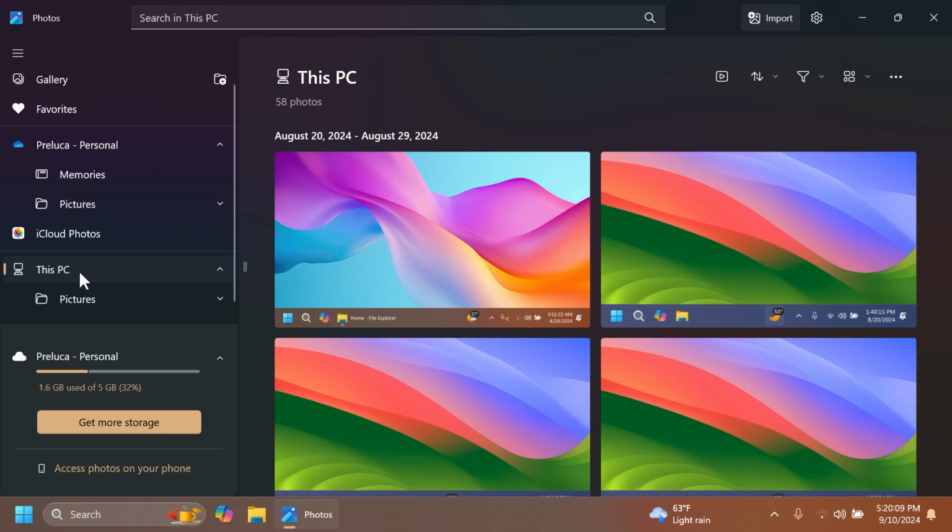Also, in the This PC section at the bottom, you'll find all the folders and content from your computer that have been added to the Photos app. To include more photos and videos in this view, you can click on the Add Folder icon next to the gallery. So you have this button right here.